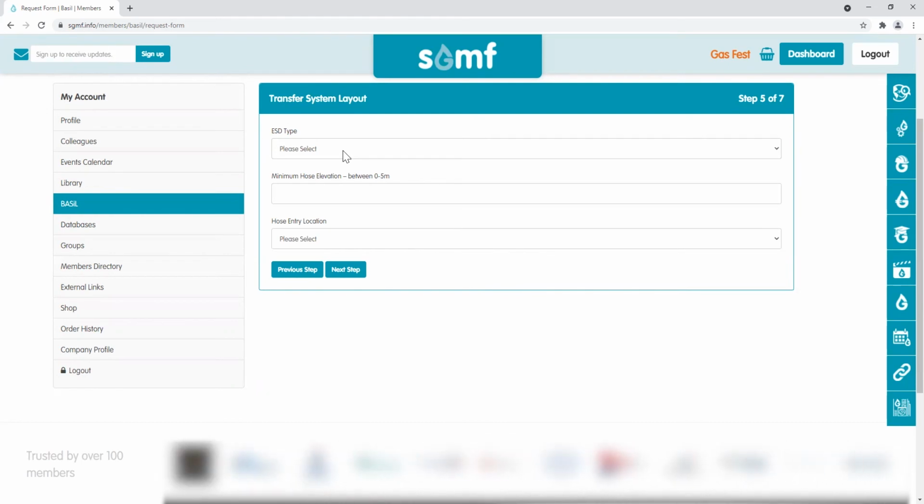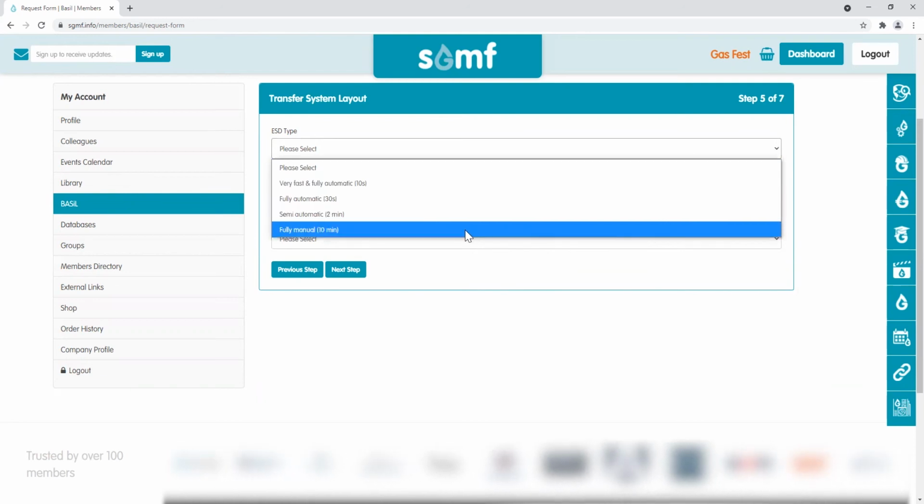ESD type, that's emergency shutdown. We have 4 scenarios for you, depending on what we're looking at. If you're using something like a road tanker, there may not be an automated system. So we're looking here at a man noticing that there's a leak, shouting at the man operating the road tanker, and that takes time for them to shut the system down. That's fully manual, 10 minutes.